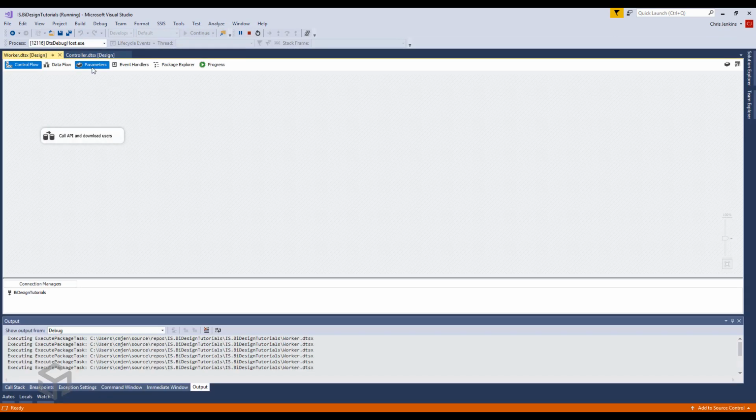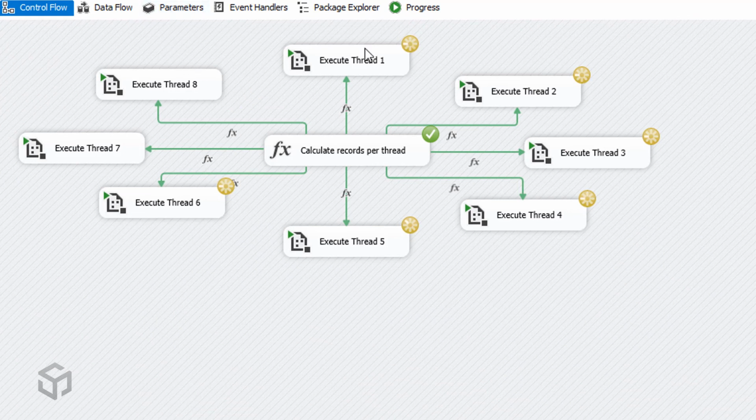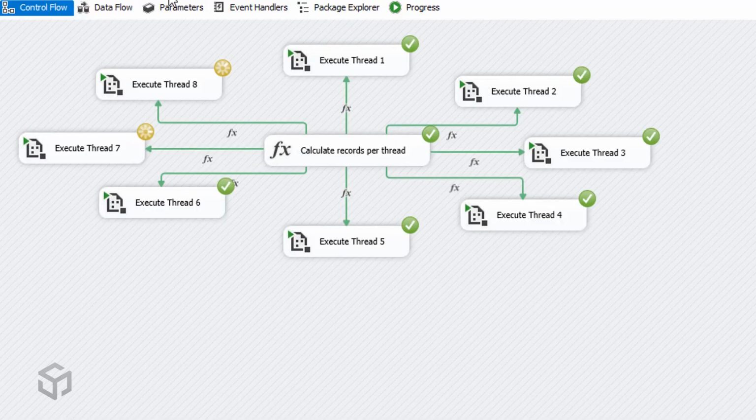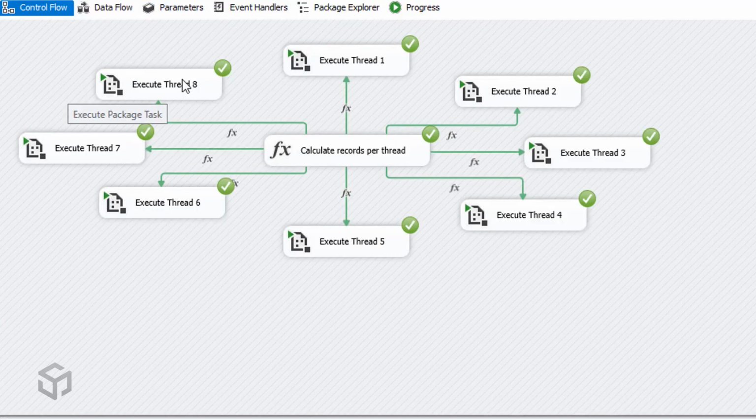Obviously we're going to jump around again, jump back to the controller. What you'll see is I've got these 6 threads running, so this is what I was saying, my system will only run 6 threads at a time. So it's going to run these 6 threads all together. Once all of those are complete, or in fact once a few of them are complete, it's going to kick into the other 2 threads. So those other 2 threads happened afterwards.